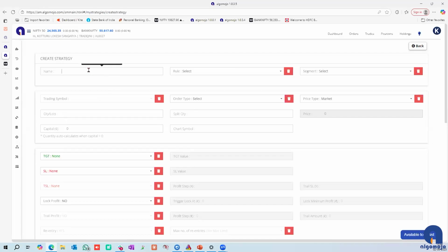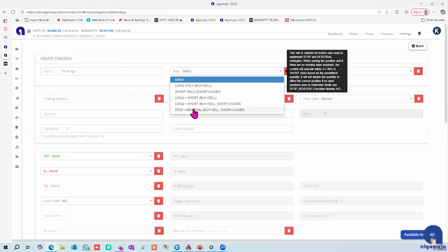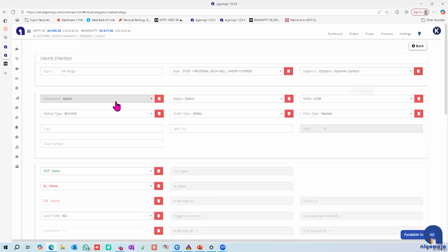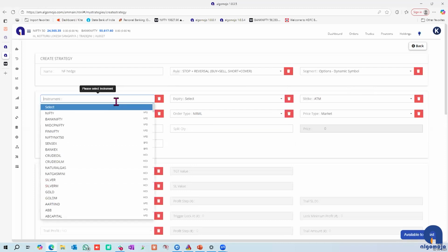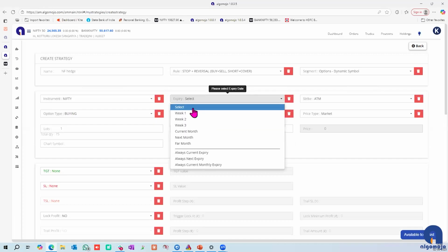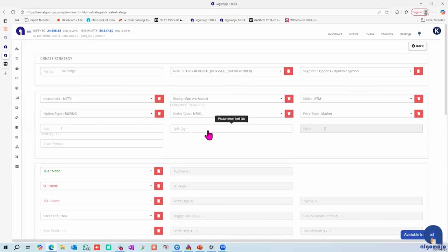And here we'll say NF hedge. We'll select the same rule, open reverse. We'll select the segment as dynamic, and the instrument we will need to select from the drop down. We'll select Nifty. Then expiry can be anything, so you can choose which contract you want to hedge it with. Suppose you want to hedge it with the current month contract, you can do that.